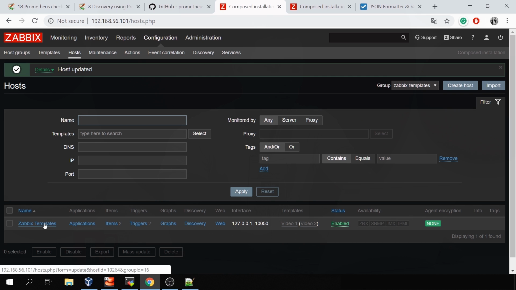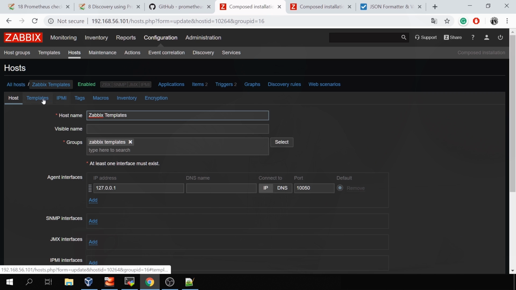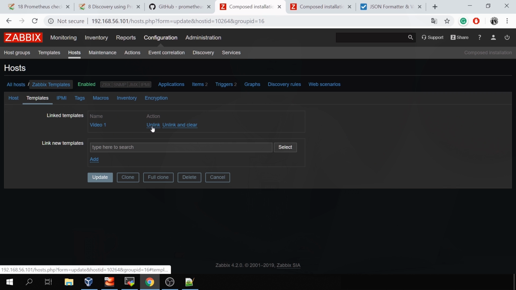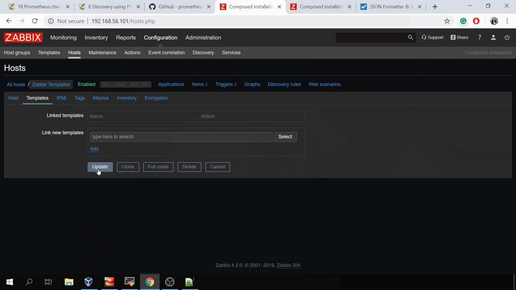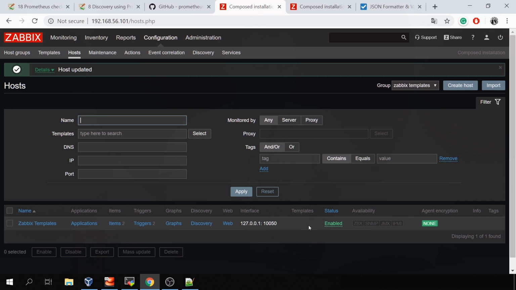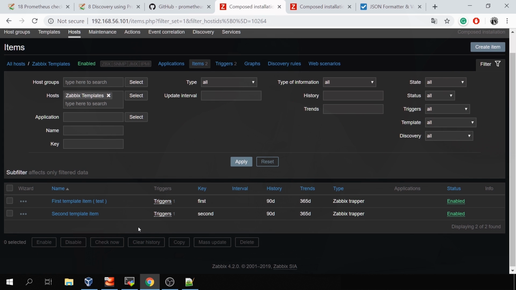But if I click unlink instead of unlink and clear, like in this example, so just unlink, update, the template linkage is gone from the host. There is no templates linked currently, but the item, trigger, and other entities still exist. The only change is those are right now directly created on the host. Those are not templated items, templated triggers. If I would go to my template video 1 and make the changes for the items, it would not apply to the host level.